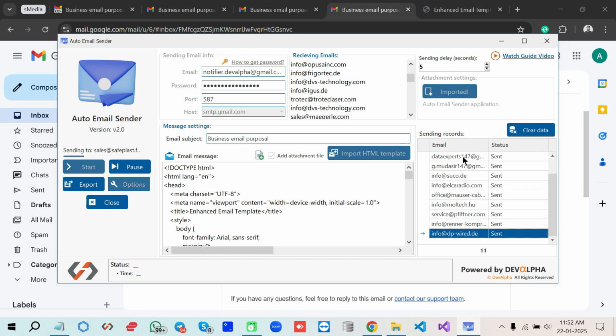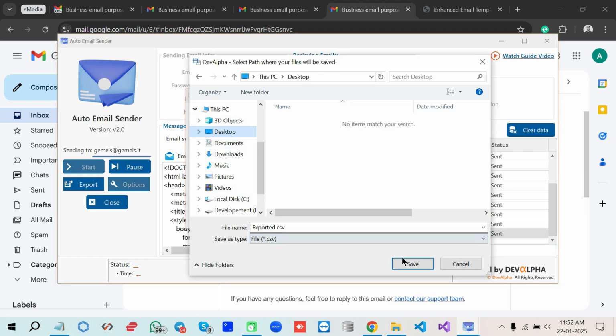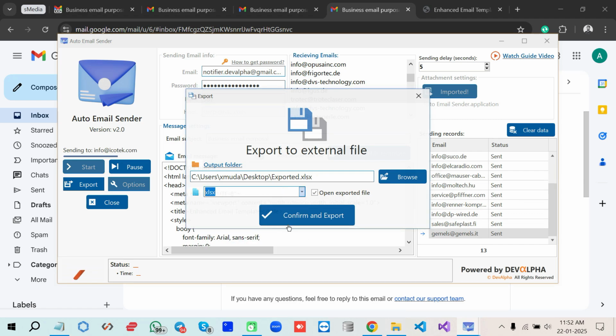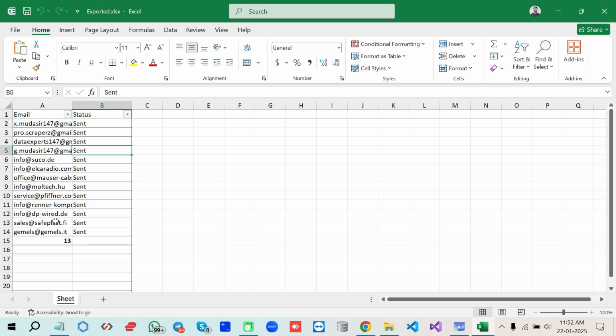And it is also making the sending records. You can export them here. Click export button, specify your output location, select your format and export it. So these are the records. You can use these records later to configure your sending operations.